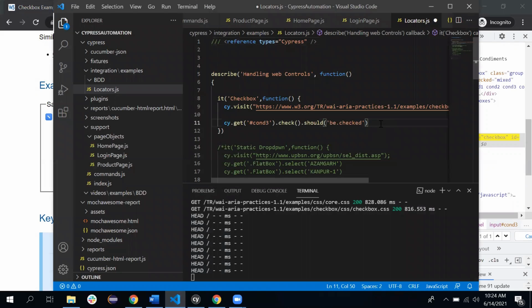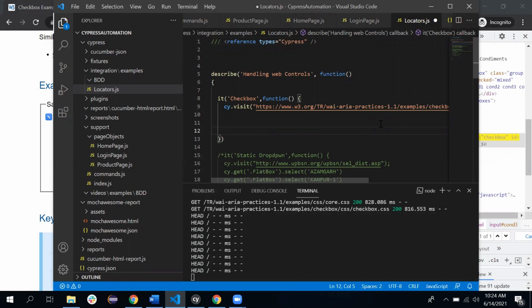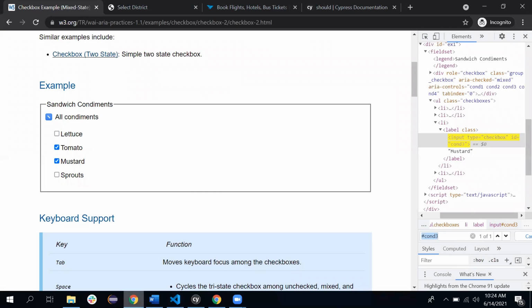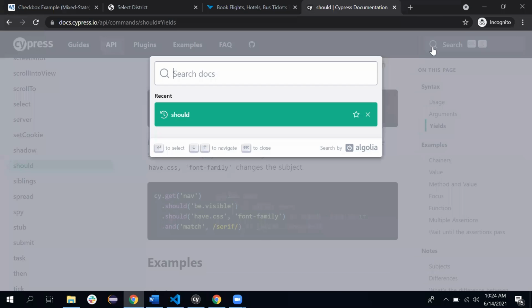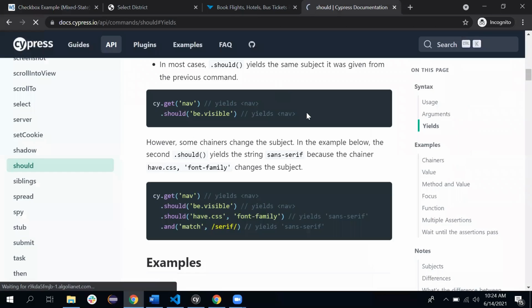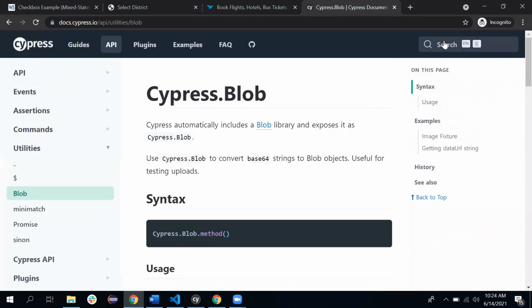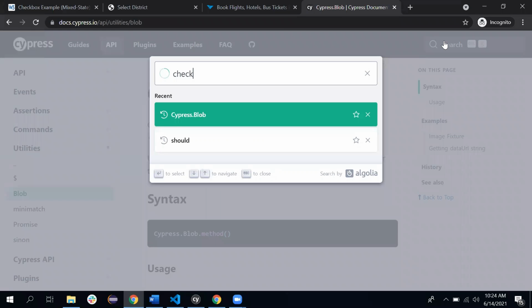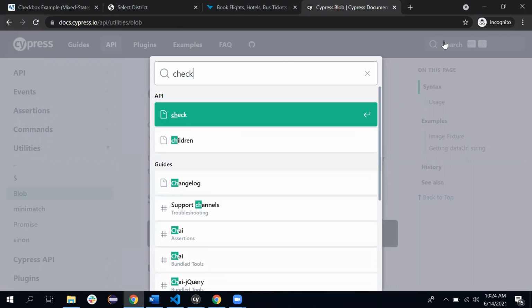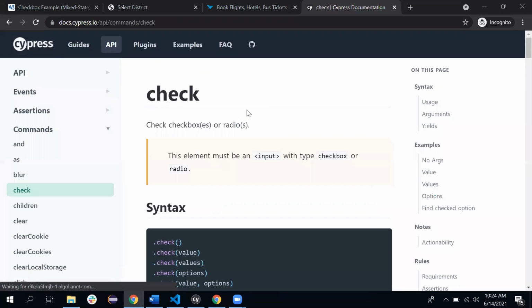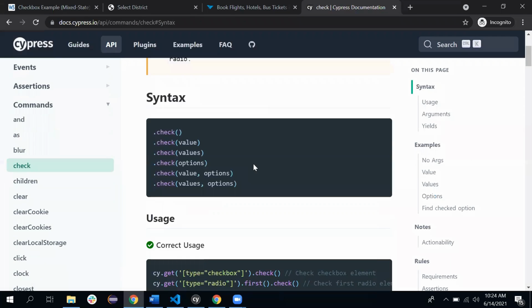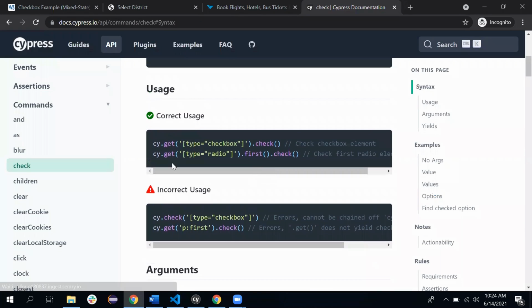So here is the code. I will write it again for you. We already know that for handling the checkbox, Cypress provides a method called check, and that is the correct usage of this check method. Just check in the official website also. So that is the check method, and that is the correct usage of it.